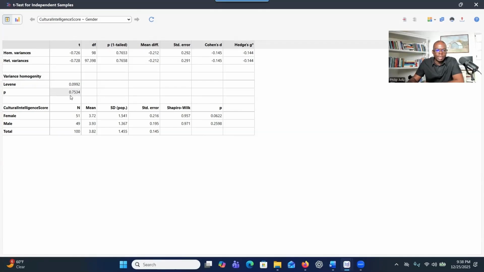Whenever the p-value is more than 0.05 using this test, we call it the Levene test, right? So the Levene test is used to find out whether the variance is homogeneous or not. So if it's more than 0.05, it means that it's homogeneous, right? If it's homogeneous, then you read this row, right? If it's not homogeneous, you read the second row. So you see here that it's homogeneous. So we're going to read the first row here.